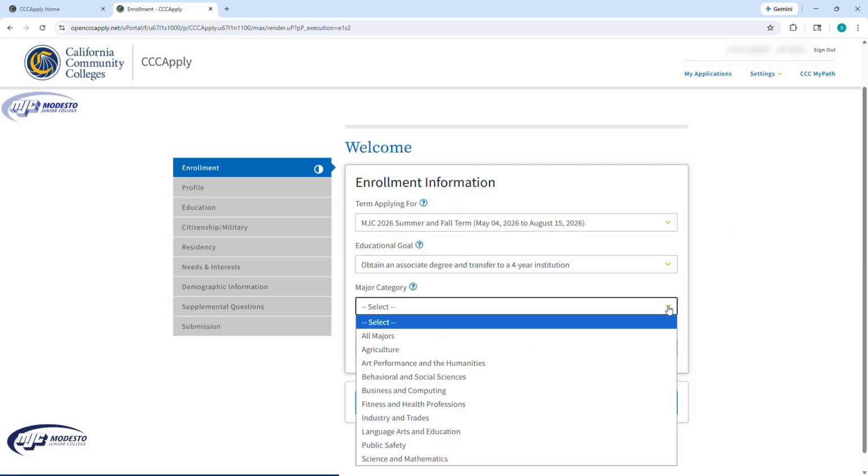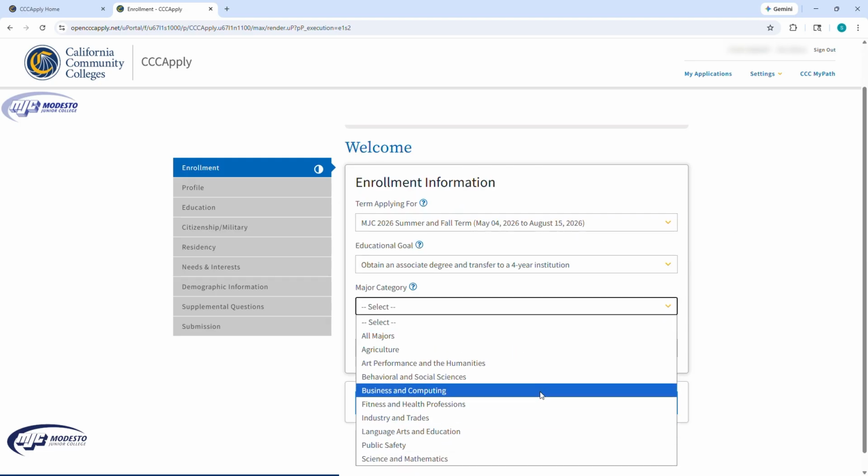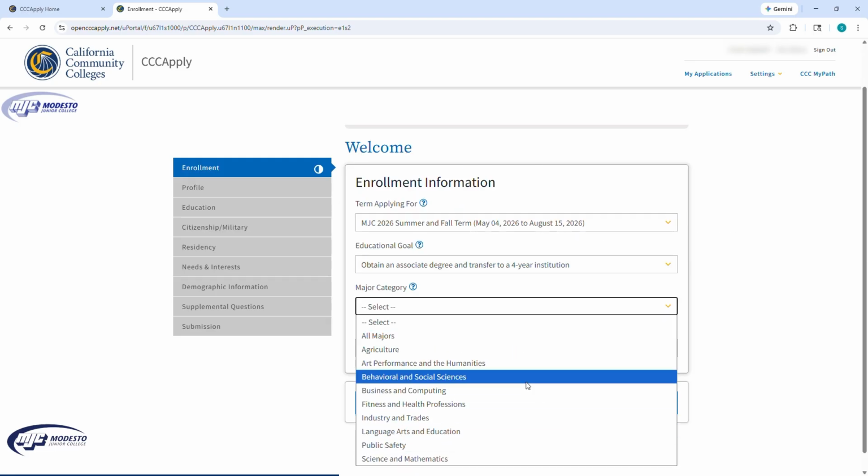For the major category, you will choose the MJC school that your major falls under. If you do not know your desired major, that's okay. Just choose the closest major related to your plans or interests, and you can always change your major later when you meet with an MJC counselor.